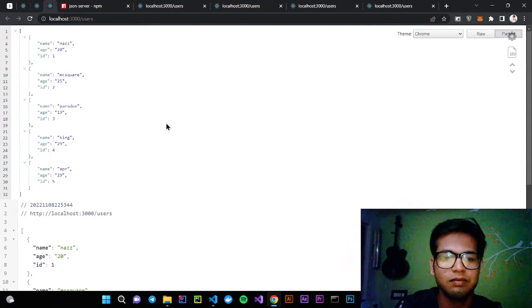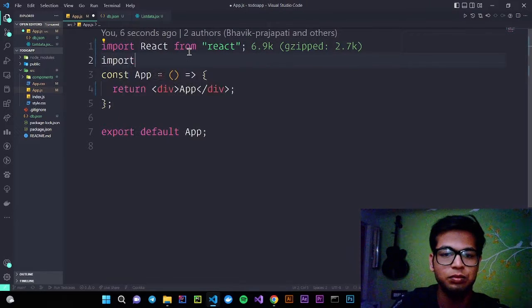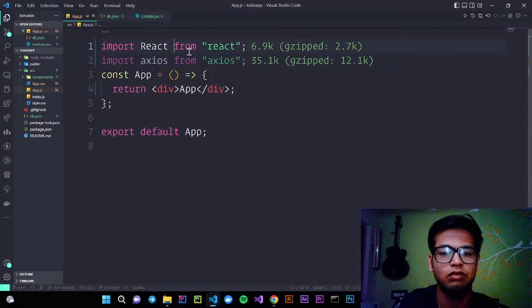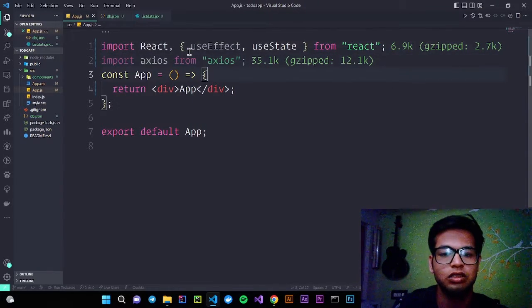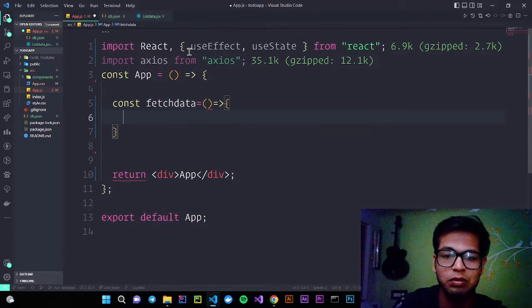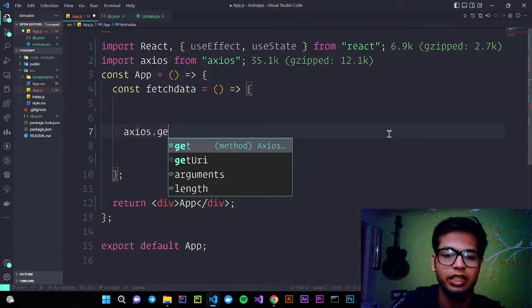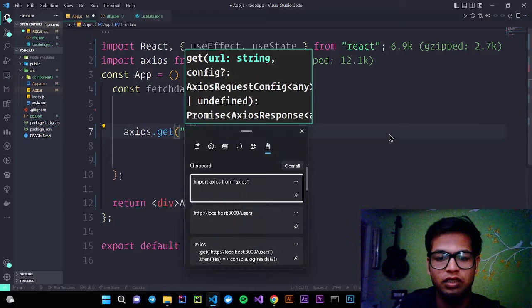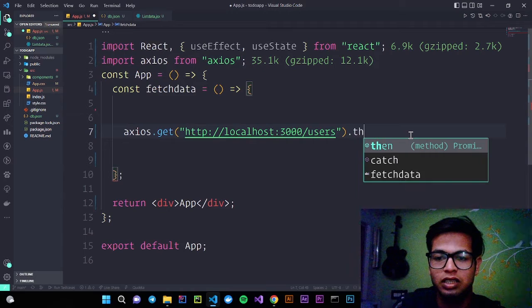So let's check with the axios get method. We are in my VS Code. Now let's import axios from axios. Also we need the useEffect and useState hooks. Now let's make a function fetchData which helps us to fetch all the data. Now call axios.get, and I will provide the URL here which will help us to get the data.